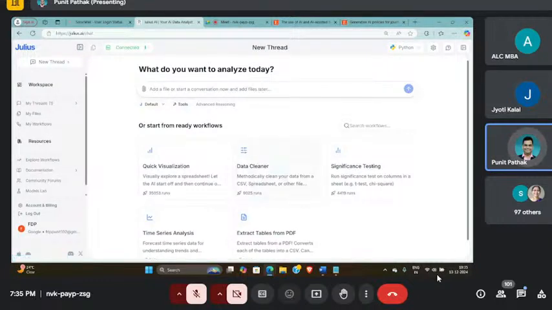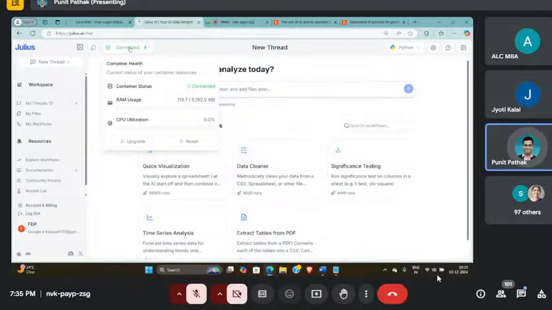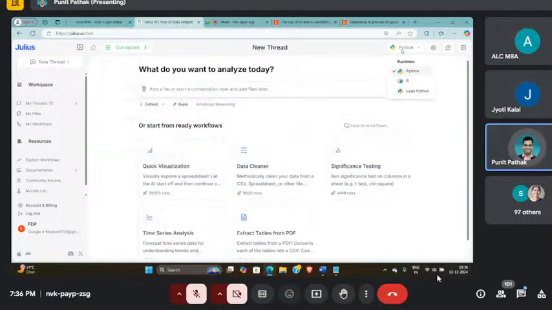But this is what the workspace looks like. Now we can see that there are a few elements right there on the top, which would be more clear, I'm sure, to those of us who work more with data. And the one that I can immediately recognize on this side is that we can switch between the two runtime libraries, Python and R, depending upon our requirement.